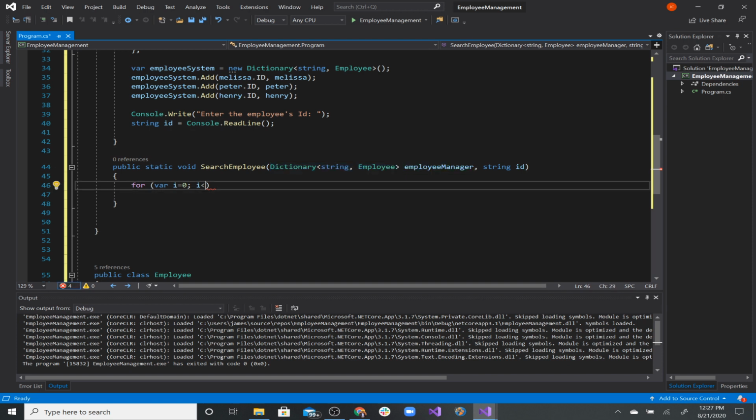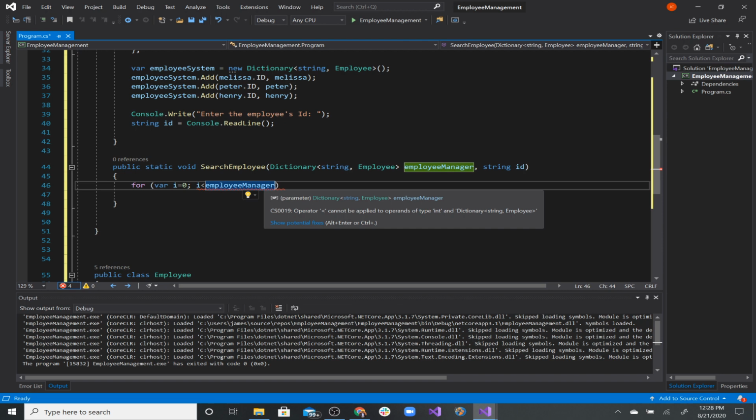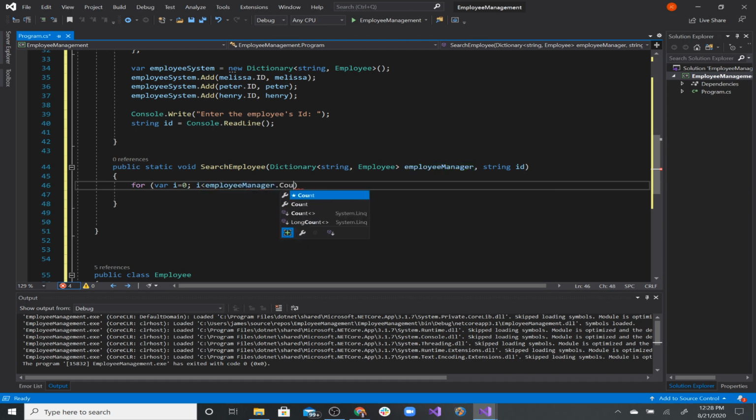So we're going to say employeeManager.Count, because all Count returns is the number of items inside of the dictionary. It's just like the length of an array. Array.Length returns the length of the array. The Count property is very similar. Basically the exact same thing. EmployeeManager.Count, we want to continue to increase i.